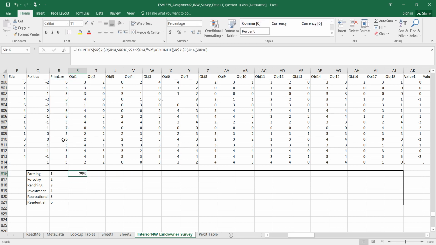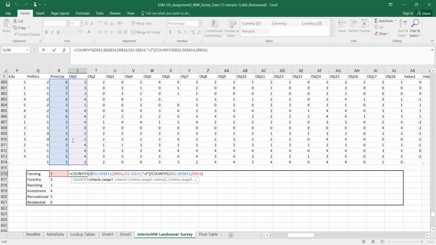Now you may have noticed in the formula here we've got a bunch of dollar signs. Remember, as we talked about in class, those dollar signs are anchors. They anchor the formula to certain places in the data set, so that as you copy and paste or drag the formula somewhere else, those parts of the formula don't update. So you can see the first thing is we've anchored the column and the row number for our criteria range 1. And what that's doing is it's locking our first criteria to this part of the data, column R, 2 through 814, so that we always refer back to the prime use for that first criteria.